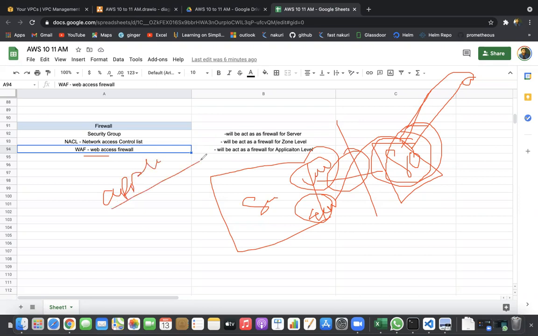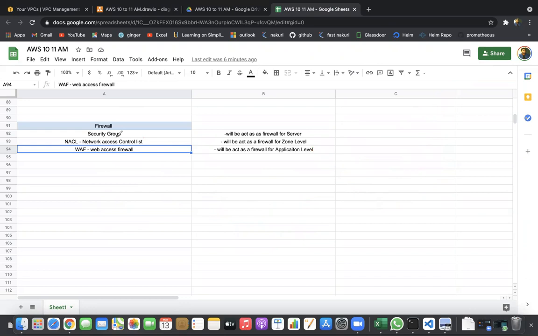So if you want to protect the application itself, it's one more security point of view. I meant the protection is only for the application, not the server, right? Not the server, no. For server protection, you can go with the security group. For application protection, you can go with WAF. Got it?